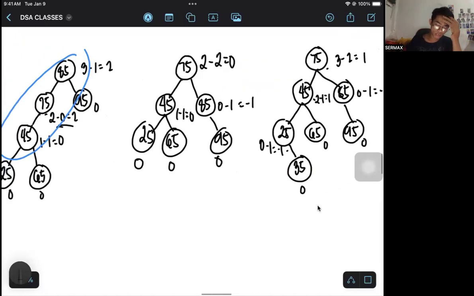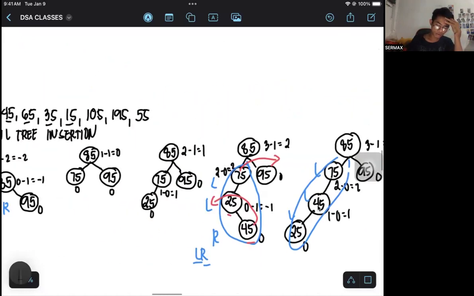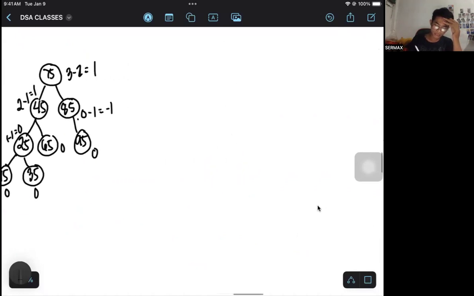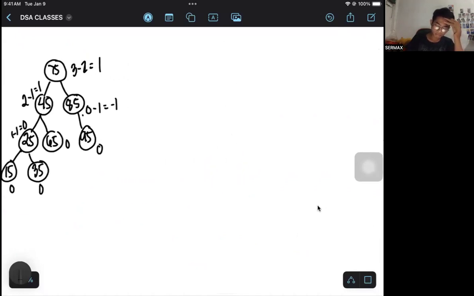Since we're done with inserting 15, we can insert 105 right now. Observing the same problem, so 75, 45, let me copy this for a while so that we can have some fun.